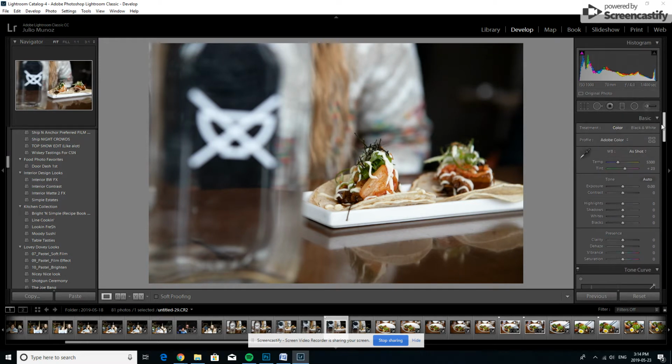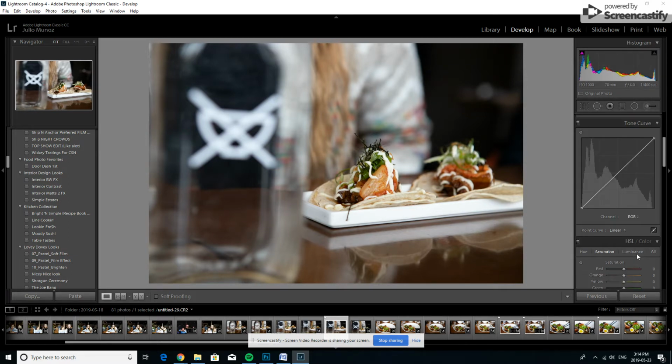So we're just going to do a few tweaks in this. We're going to do a little bit of light adjustment, a little bit of color adjustment, and that's it.